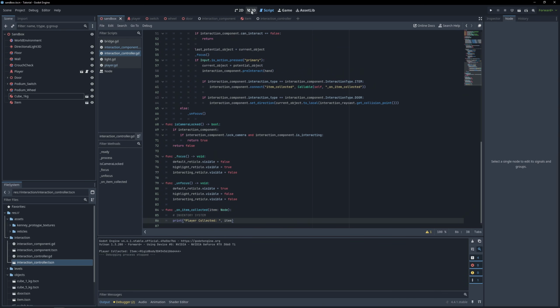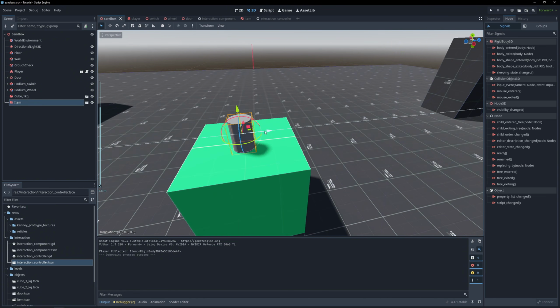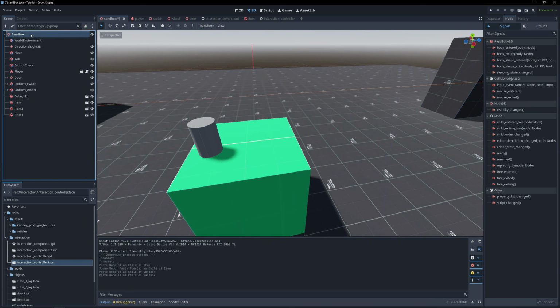So let's go ahead and go back into our sandbox here, and let's just look at our item here. I'm just going to tinker with this. You don't really have to do this and follow along, but let's just go ahead and add a few more items here on this box.